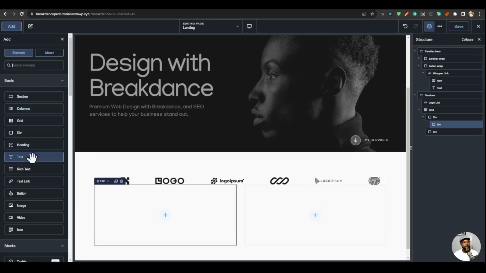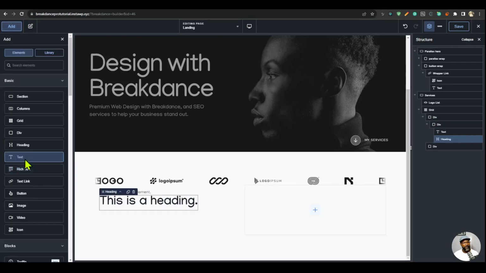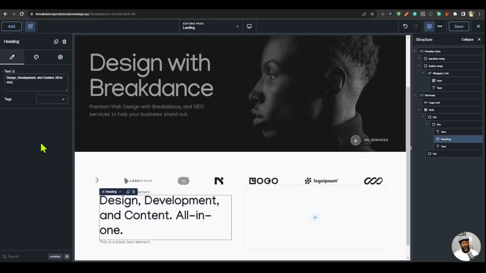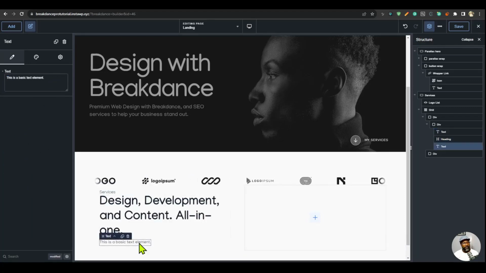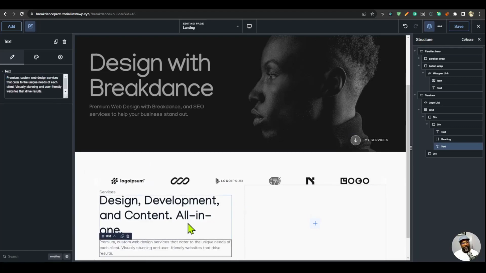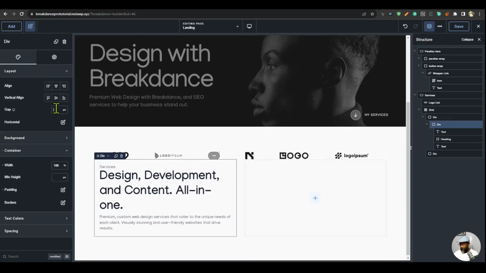I'm going to add a text. I'm going to add a heading, and then I'm going to add another text. For these, I just want to copy something there. For this one, it's going to be services. And for this one, I just want to copy a text and paste it there. I'm going to go back to the div. I want to set a gap of 20 pixels.